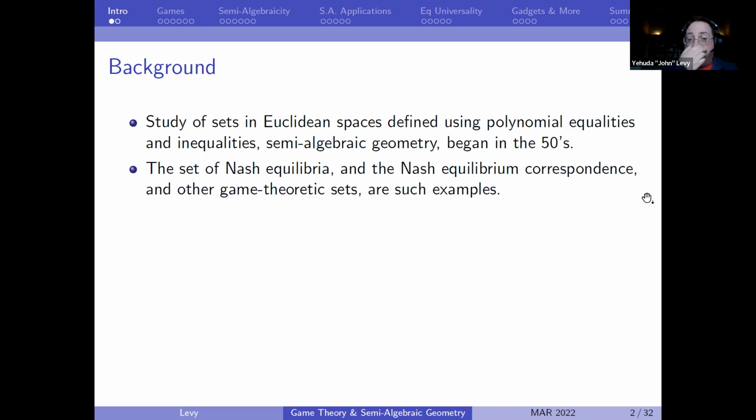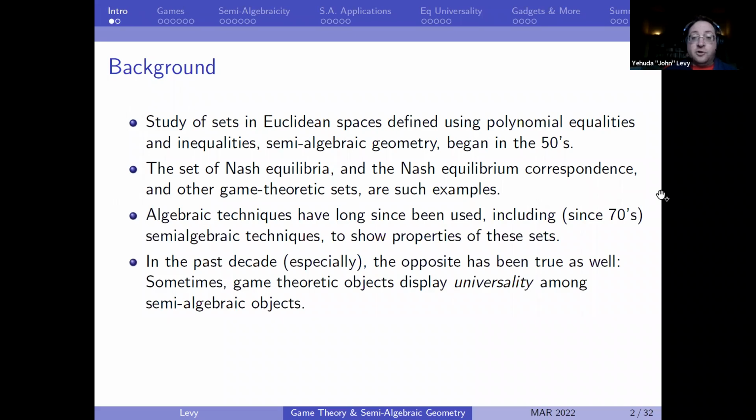And it turns out that the set of Nash equilibria, which I'll recall shortly, and other related notions such as the Nash equilibrium correspondence, which is a correspondence which assigns to each game its Nash equilibria, and other related concepts are all examples of semi-algebraic sets, semi-algebraic functions, correspondences, and so on. So for a long time, algebraic techniques and results from semi-algebraic geometry have been used to say things about Nash equilibria and how Nash equilibria change and stability properties and so on.